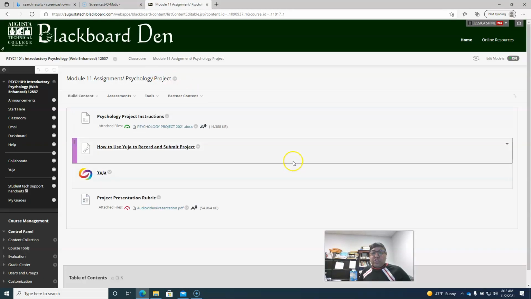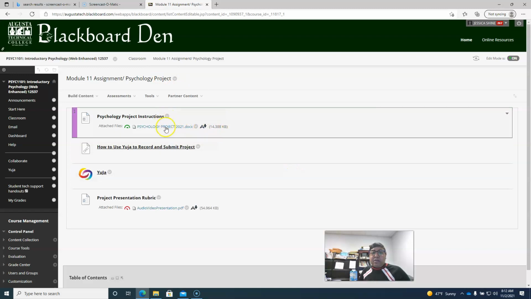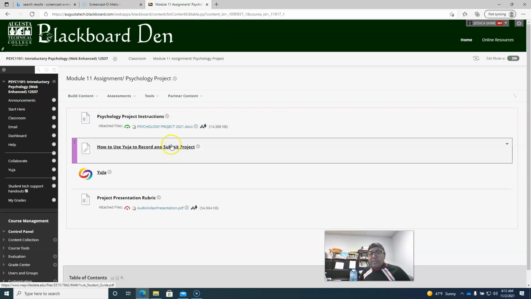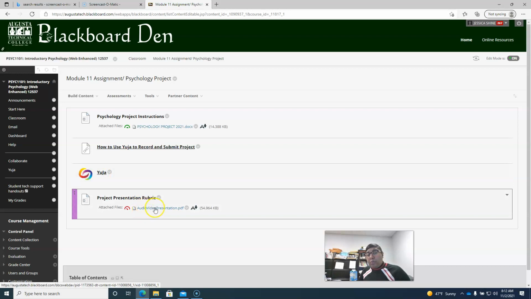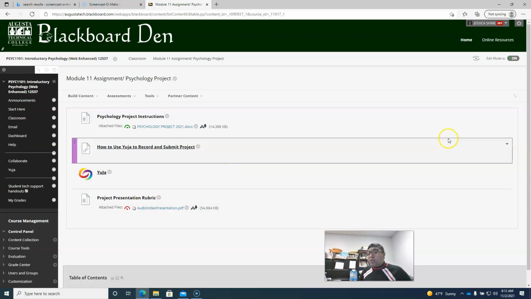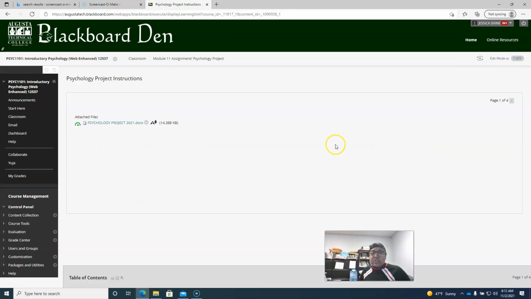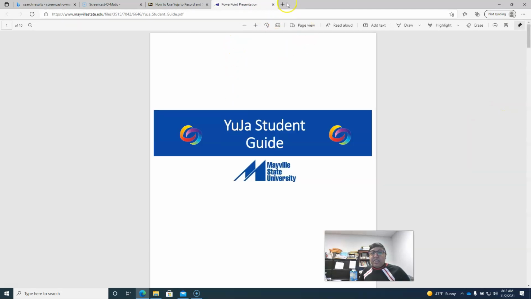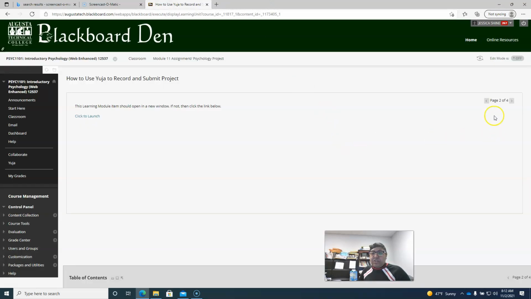All right, so what you'll see here first is the instructions, how to use UJA to record and submit your project, the actual link to UJA, and then the rubric. I know this may look a bit different for students because it's in instructor mode. So I'll go ahead and switch to student mode so you can see what you'll actually see. You'll just click on your tabs to go to the next thing, okay? It already took you to the UJA page when we tried to do that.